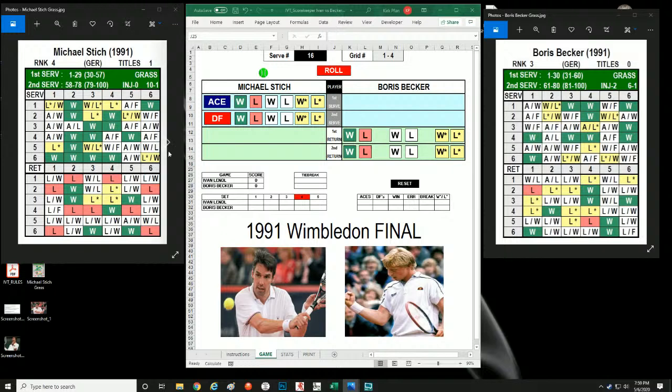All right, so here we go, epic clash. Best of 5 sets. Michael Stich serving first. Both of these great competitors are from Germany, actually, so it should be quite a match. Michael Stich to serve. We'll be rolling the number up here from the sheet. So we'll click this, and we get a 39.